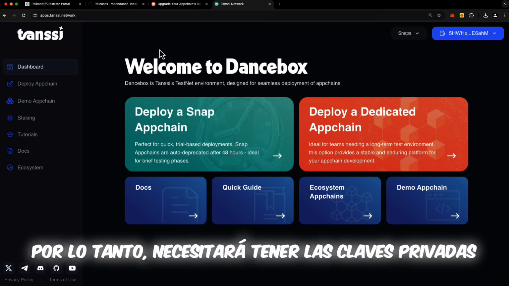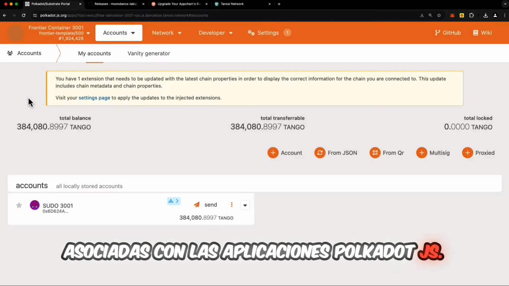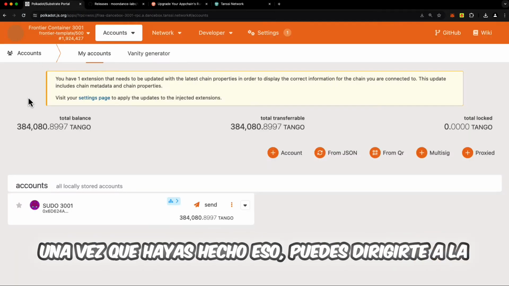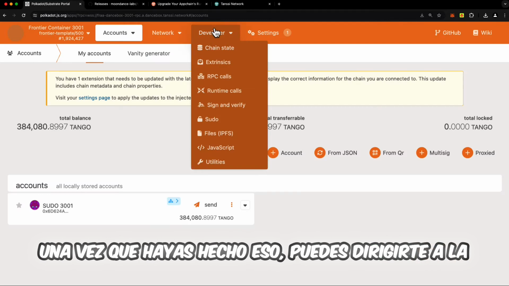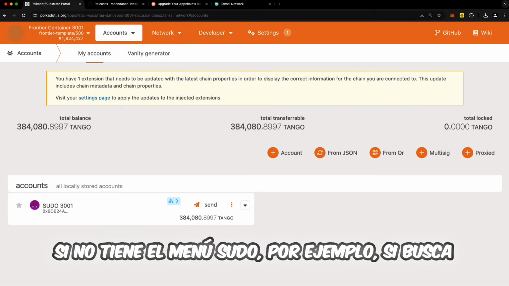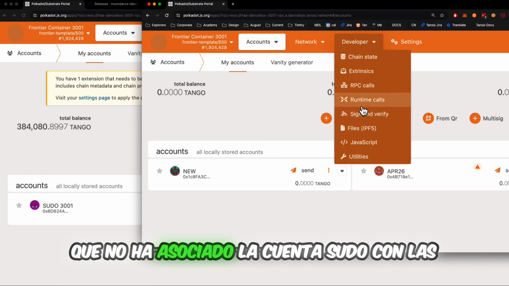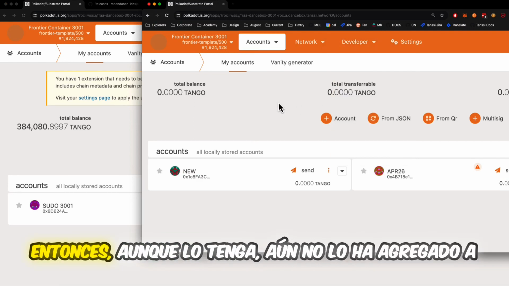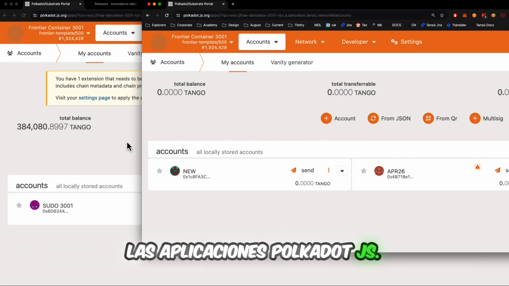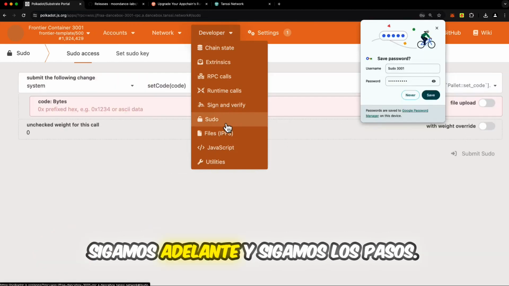So you'll need to have the private keys for that, and you'll need to have the private keys associated with Polkadot JS apps. Once you've done that, you can head over to the developer tab and look for the sudo menu here. If you don't have the sudo menu, for example, if you look on developer and you see there's no sudo, this means that you haven't associated the sudo account with Polkadot JS apps. So even though you may have it, you haven't added it yet to Polkadot JS apps. So make sure that you do that and then head back, and let's go ahead and take the steps.